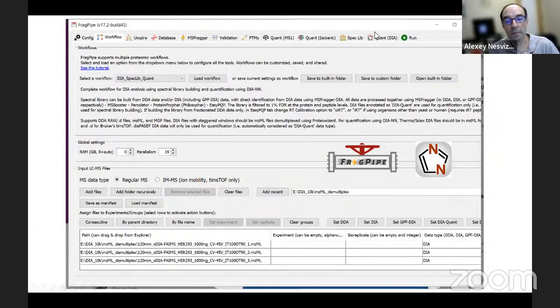I have a DIA-Umpire already separate. Sorry, and DIA-NN is a separate tab here, DIA-Umpire as well. But all you need to do is to load like the DIA-SpecLib quant workflow, load DIA and DDA data, annotate DIA runs as DIA, DDA as DDA, and then click run, and the whole thing will run all the way through DIA-NN.